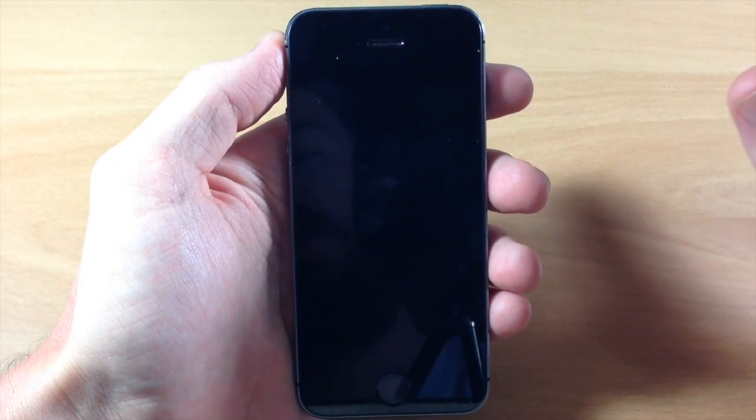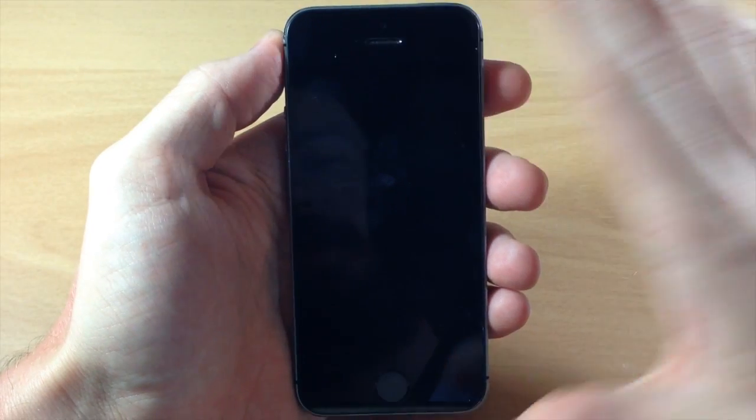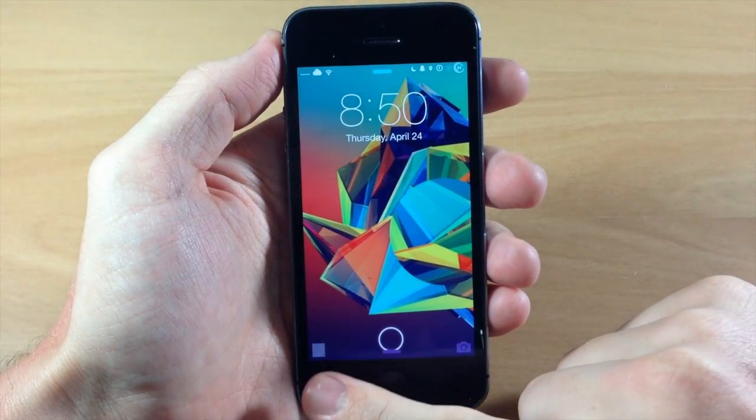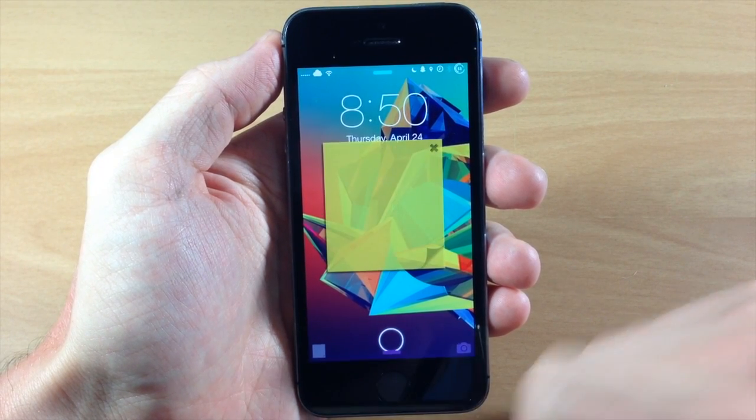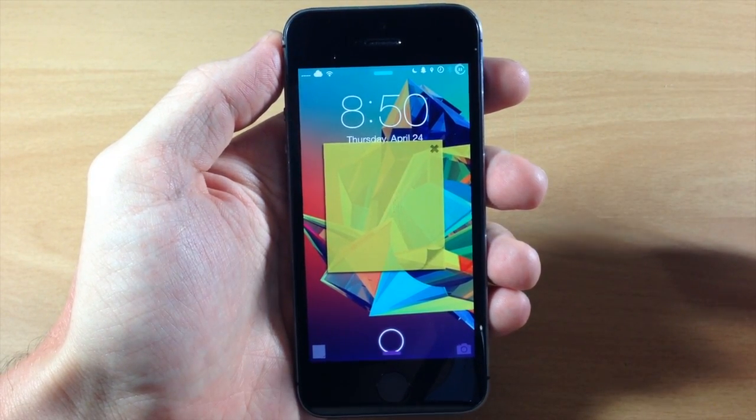So you can see here, if we jump to our lock screen, if I activate the lock screen here and we wake it up, you can see there's a new button down here in the bottom left hand corner. So if we tap on that, it presents this new sticky note.